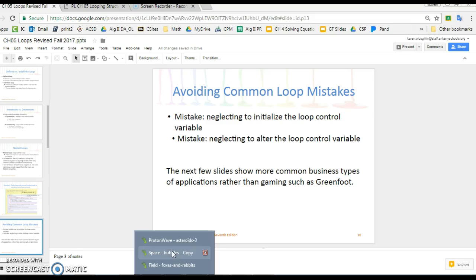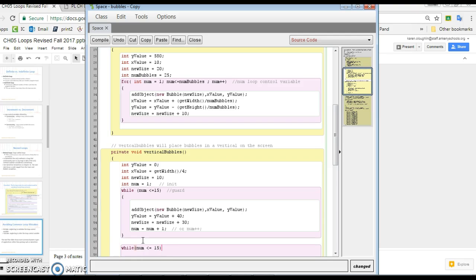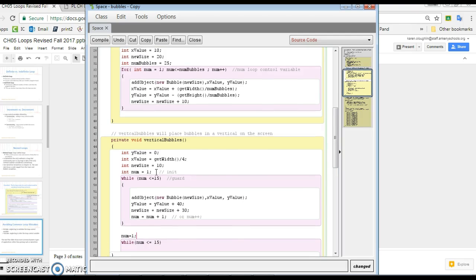If we go back to our spaces example here, some of you did all of your loop, for example, in one of these, and you started with a new while loop here, and you did like while num was less than or equal to 15 again, and it kept throwing an error, and you couldn't figure out why it wasn't drawing the new set of bubbles that you were supposed to do. That's because we forgot to reinitialize that loop control variable. And so initializing that loop control variable is often a mistake.